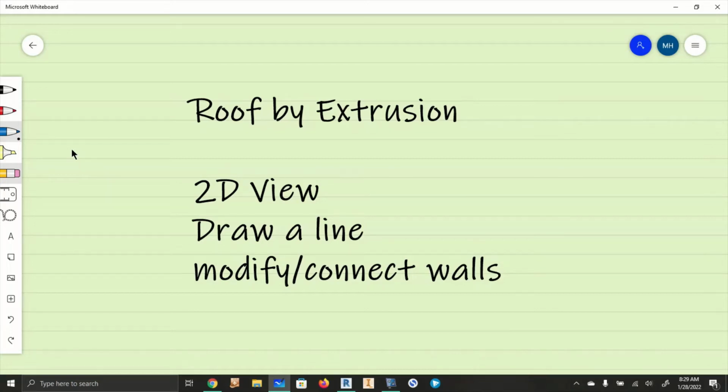Hello, this is Mr. Huff, and let's talk about creating a roof by extrusion. To do this, we will go to our 2D view. We're going to draw a line to extrude from, and then we're going to modify the roof a little bit, and we may have to modify and connect the walls.